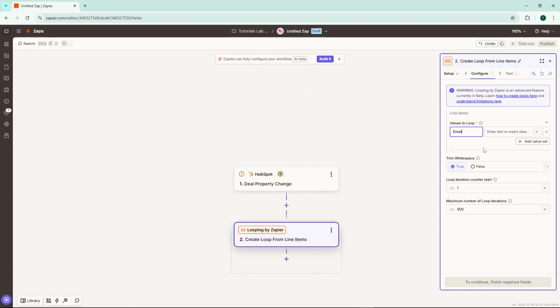Finally, set your loop iteration counter start and maximum number of loop iterations. The start counter determines where your loop begins, typically at 1, while the maximum iterations control how many times the loop will run. This prevents infinite loops and keeps your automation efficient. Once you've configured these settings, click Continue, and that's it. You've successfully created a loop in Zapier that will repeat actions based on your specified conditions.